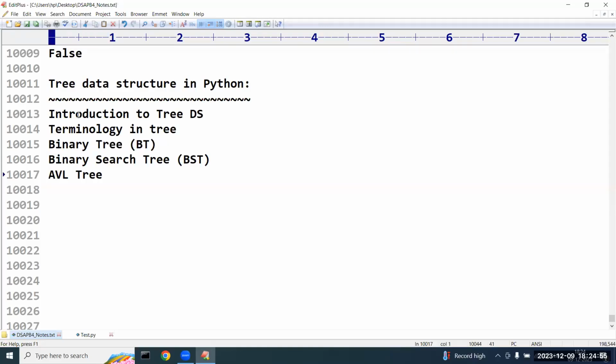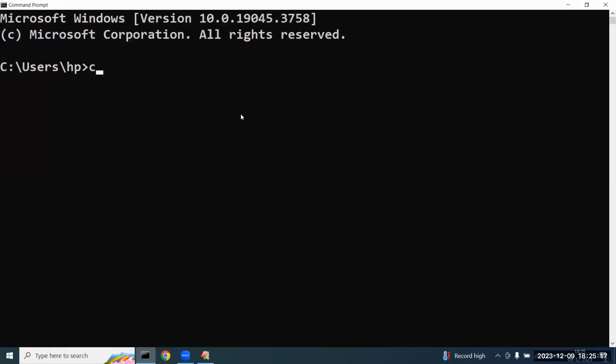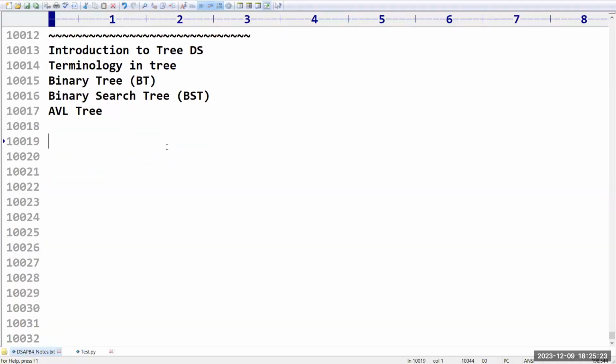Sir, we are going to get some big programs. Once you understand the tree terminology, everything will become easy for you. Let me give the definition, the introduction part, everything. To execute these programs, I am taking the command prompt. Now I am going to define this tree.